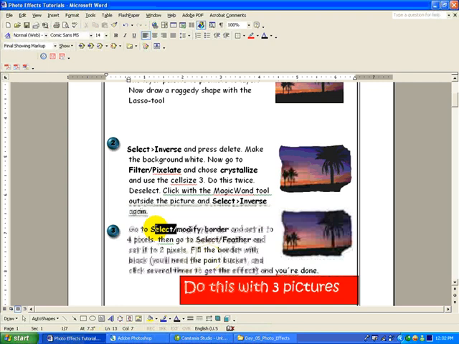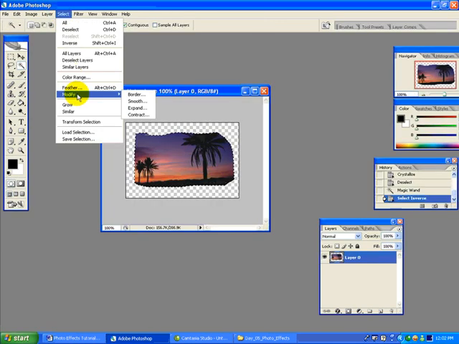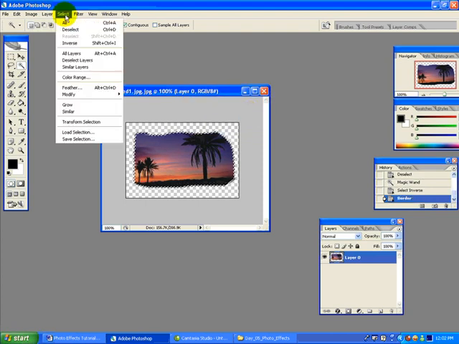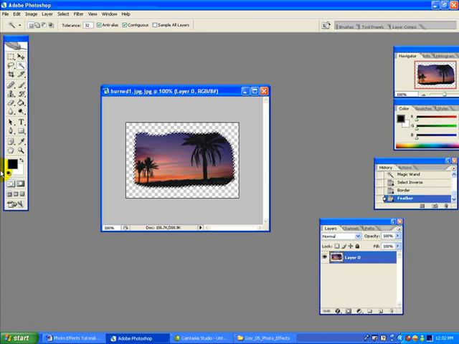We're going to go up to select, modify, border, 4, and then select feather, 2 pixels. So select, modify, border, 4. Select, modify, border, 4. Okay. And then select feather, and we want 2 pixels.